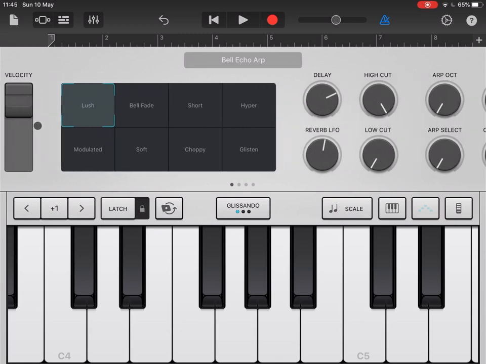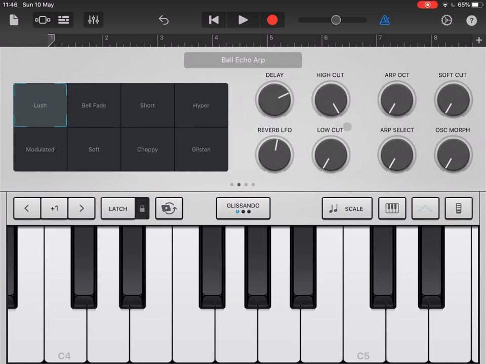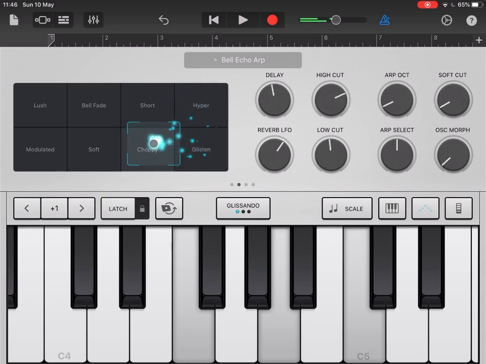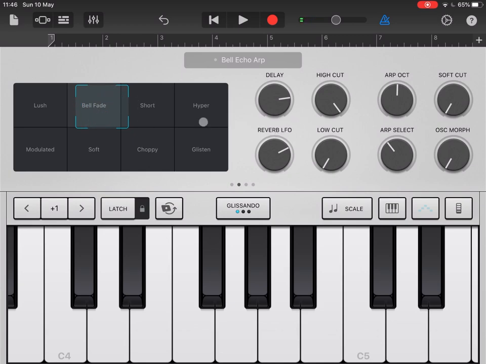So let's play some notes and move between different configurations. And what you can do is move to the right like so. On the screen, you see additional controls here. And pay attention to what happens when I move these with the cursor between the different configurations. As you can see, it allows you to change very quickly configurations like delay, high cut, the arp octave, and the type of arp, the soft cut, the oscillator smooth. Also, you have your low cut alongside your high cut and also your reverb LFO.